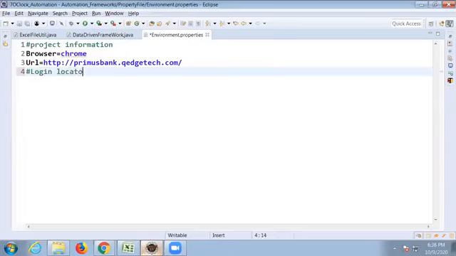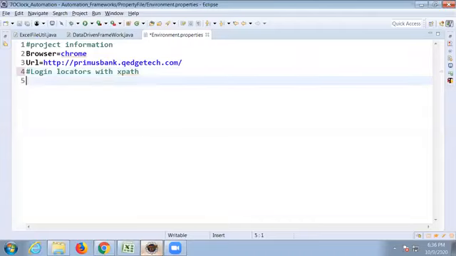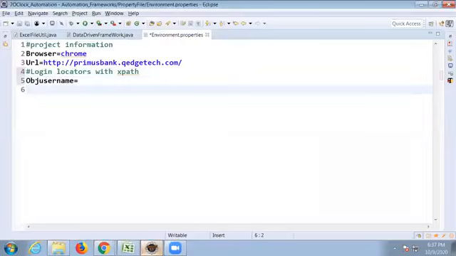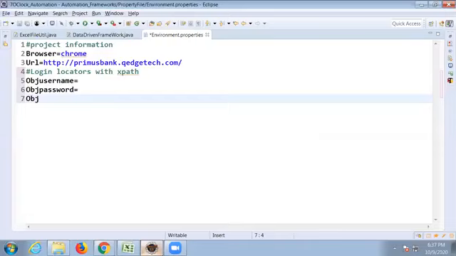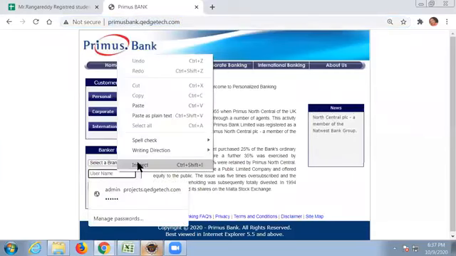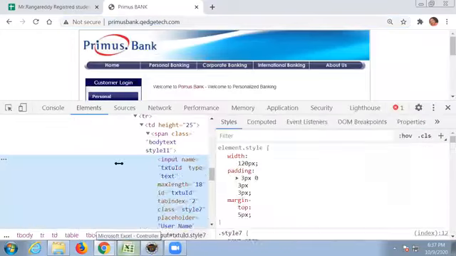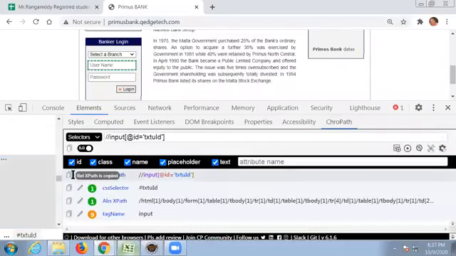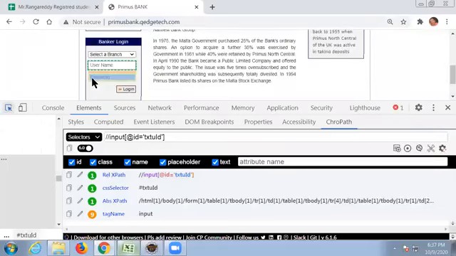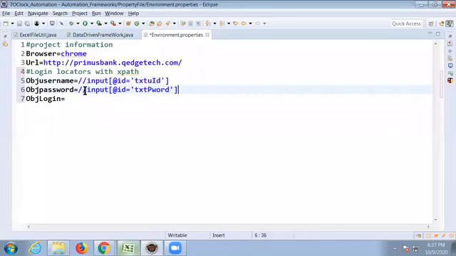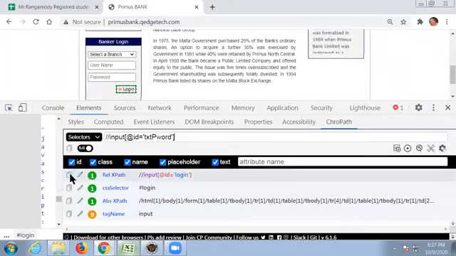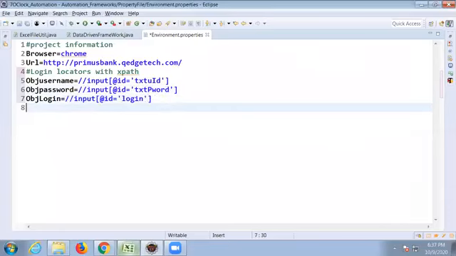When you go with a property file, I go with login locators by XPath. For every element, you have to go with XPath. First object, obj username is equal to, next obj password is equal to, next obj login is equal to. So these are the three elements we require for login. Right click, inspect element, go to XPath, edit this, copy this, for username. Next for password, edit this, copy this. Next for login, edit this, copy this. This is the locator for login. One module is ready.